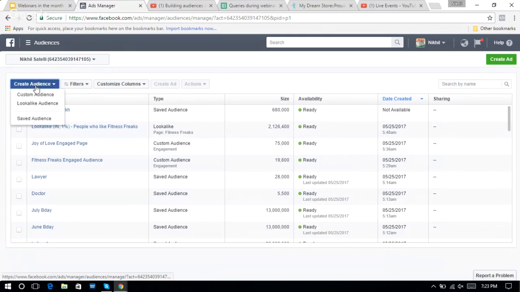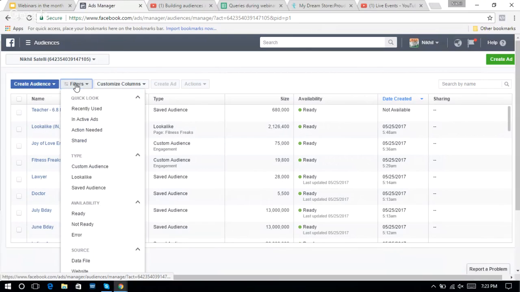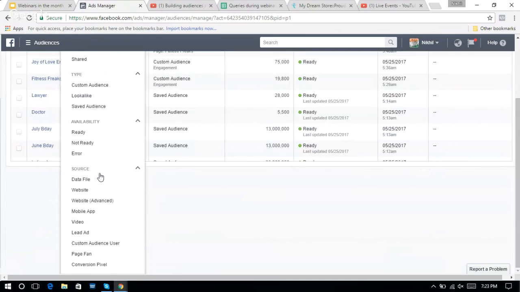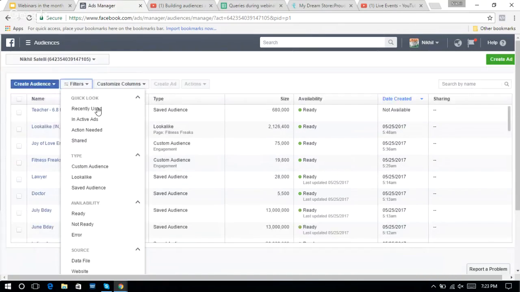Now I'll walk you through other things like custom audience, lookalike audience, and the other options from filters. You can navigate through all the options: source, what is the source file, a quick look, what we have recently used, what are inactive ads, what action is needed, and what we have shared, based on audience type.